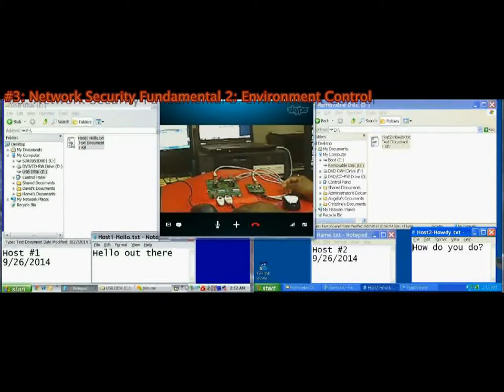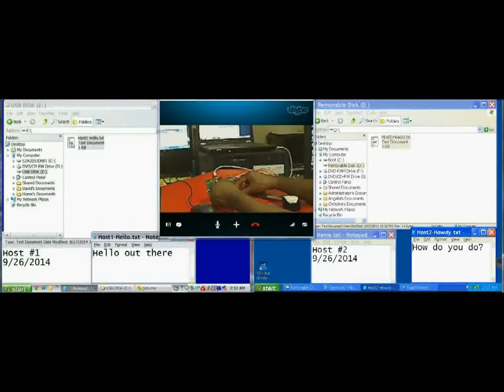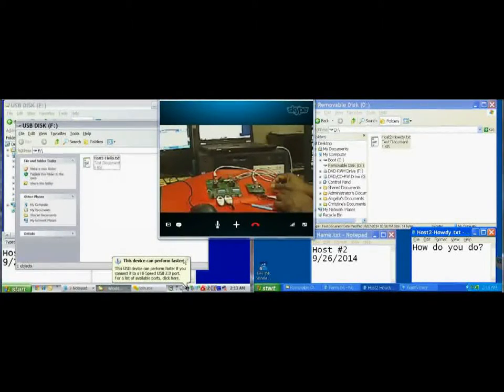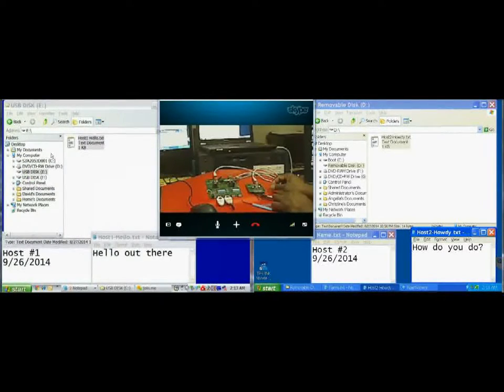Stage 3, Network Security Fundamental number 2, Controlling the host's data environment, i.e. controlling what network data the host sees regardless of what data is physically present on the network. In Security Fundamental number 1, we showed that we can completely hide any network data source from any host.